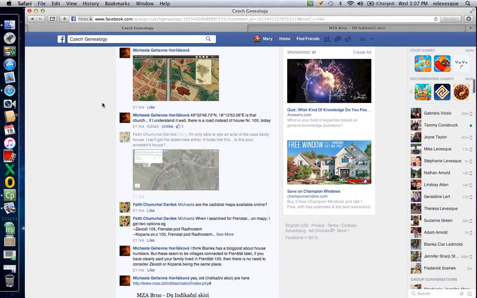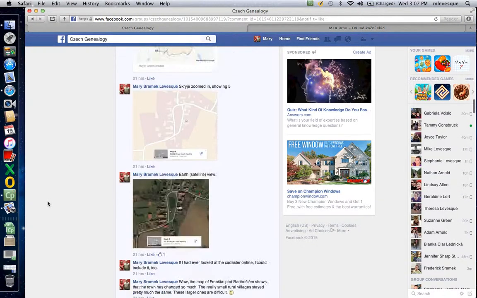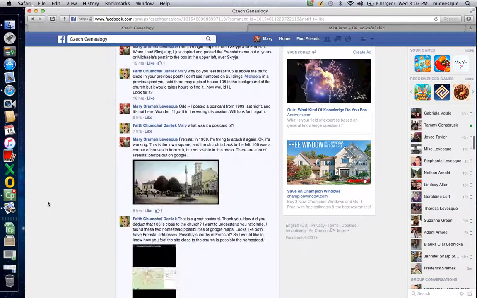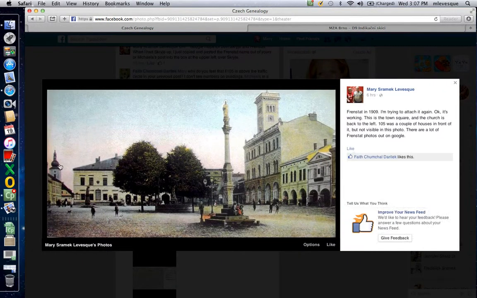We go back to the Facebook page and look for that 1909 picture. Here's the church in the background. So we're looking at it from the other direction, from the town square, Namnyeshji.